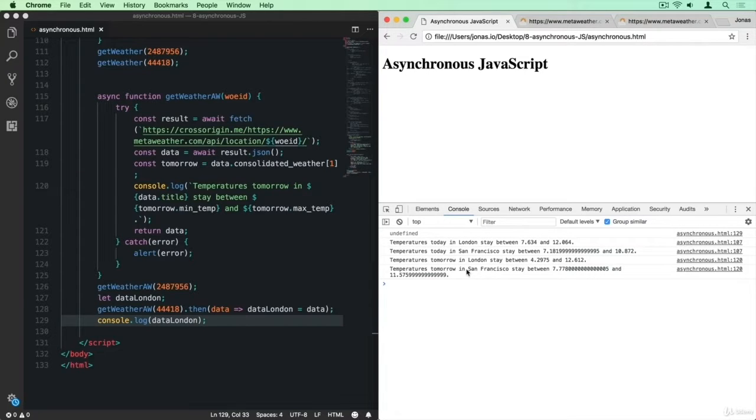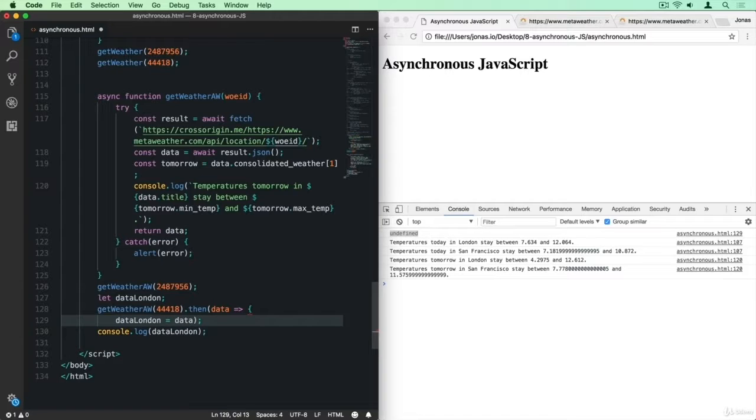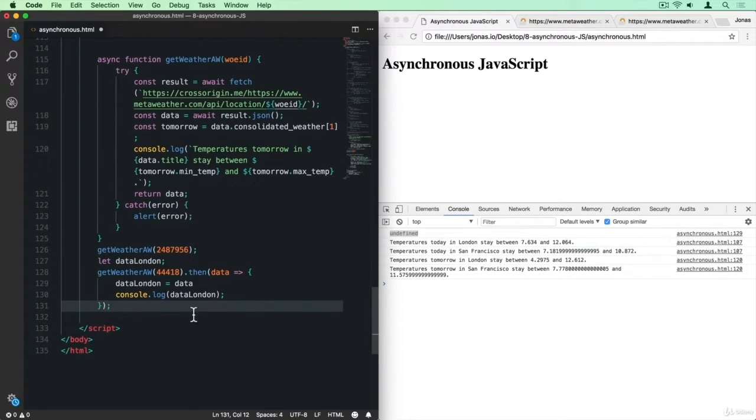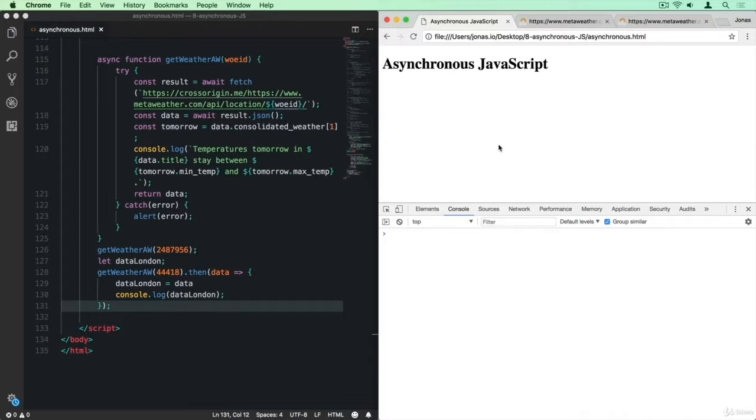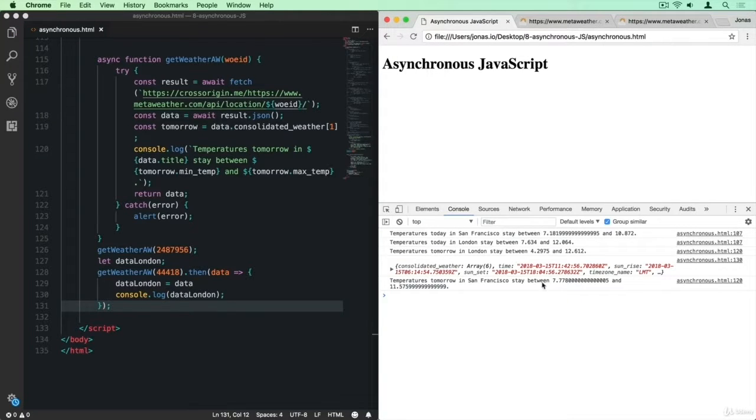And well, of course, it still didn't work because it's now undefined, because this here, of course, still happens only after this console log here finished running. So if we wanted to really log it, then I guess we would have to make a bigger function here. All right, and so now it is going to work. So that's the data for London here. So does it make sense?